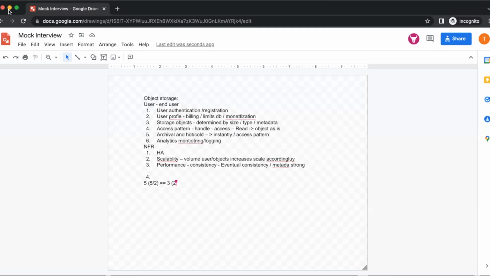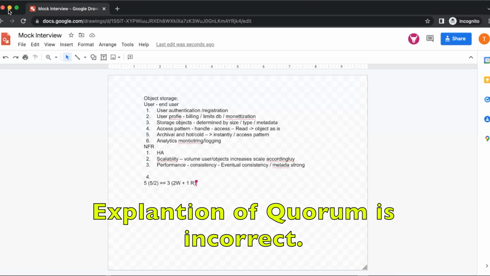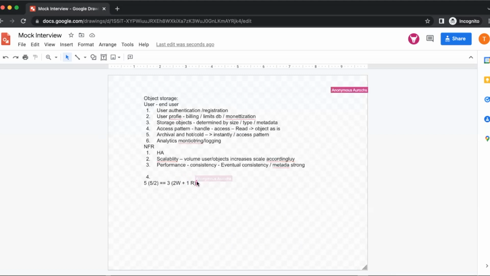So I might want to do, I can live with this one. So to get a quorum of one, I can do two writes plus one read. I didn't get this part. What do you mean here? Two writes, just one read?